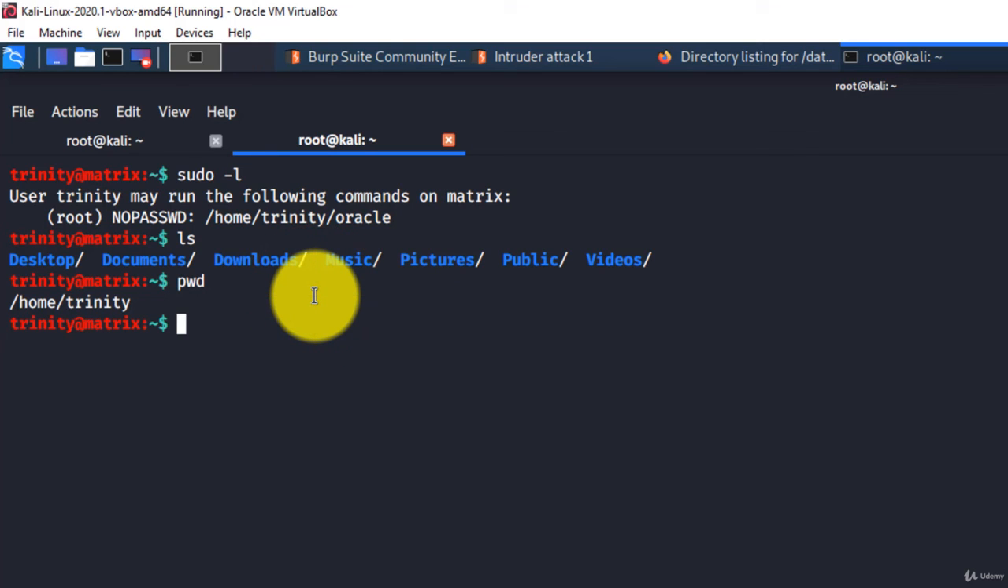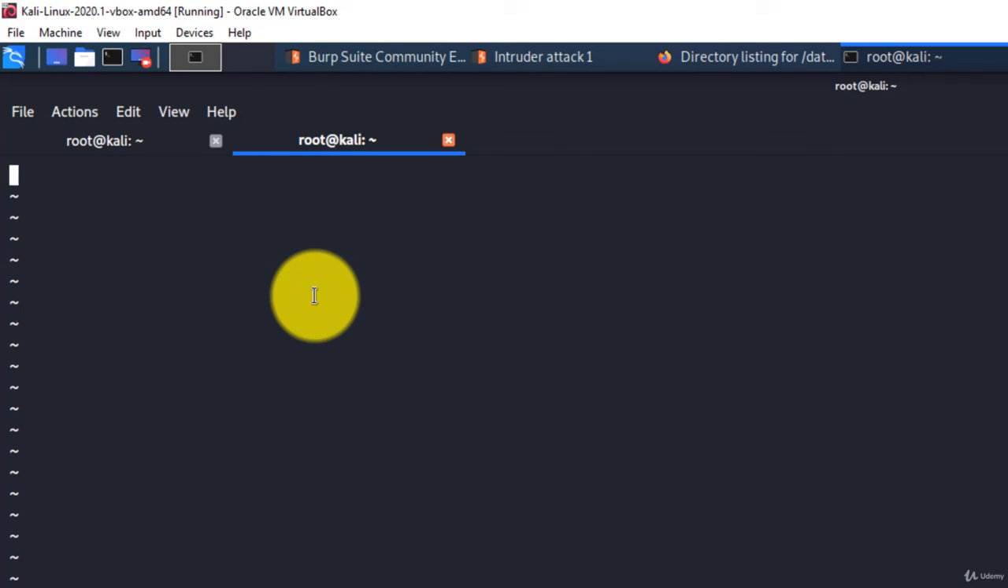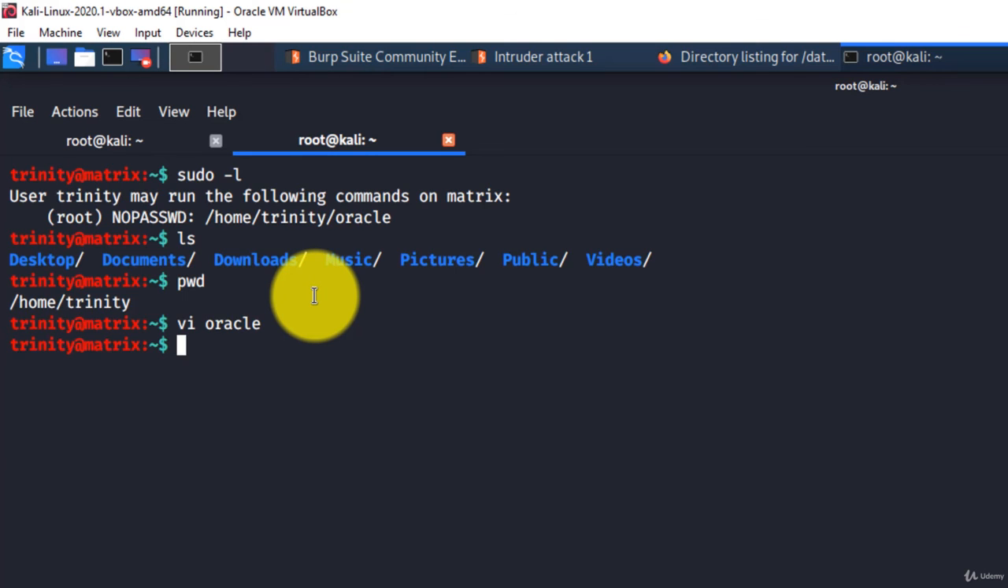This is an easy way to escalate our privileges. We can make a simple shell script. So I'm just going to name it Oracle, so it matches what we can use with sudo. And I'm just going to write a simple shell script. /bin/bash. Could be /bin/sh as well. Either one of those is going to spawn a root shell if we use it with sudo. So let's try that out.